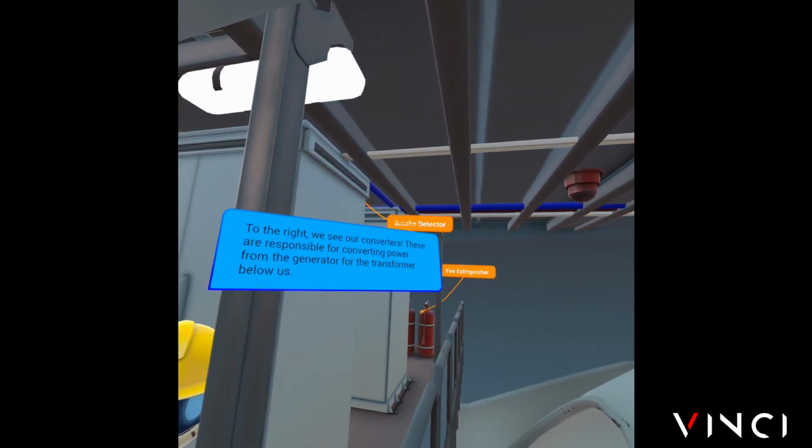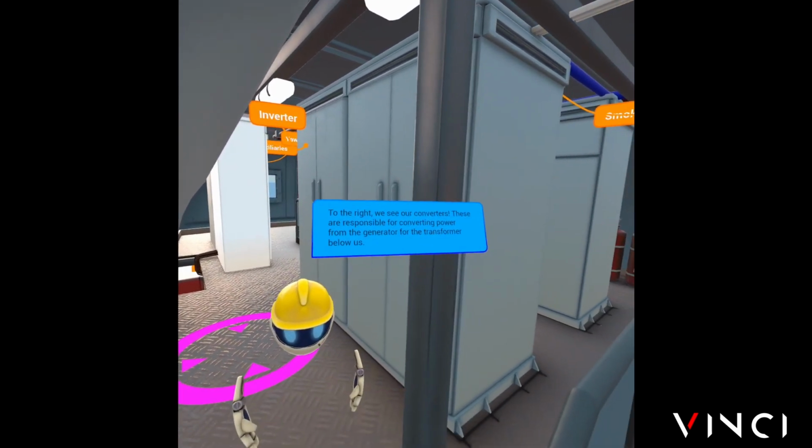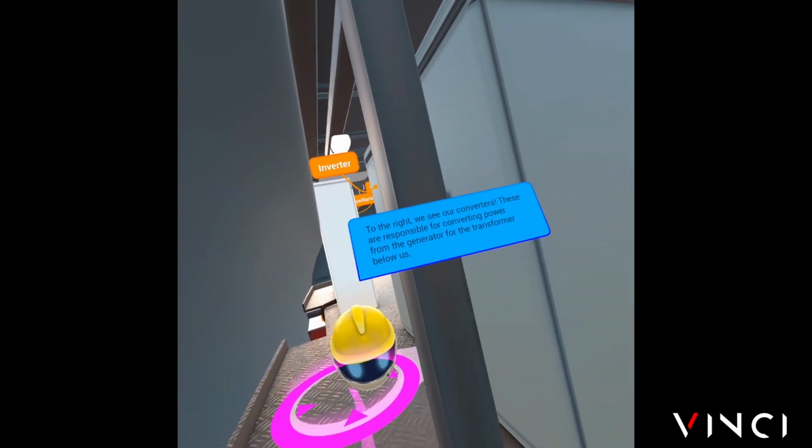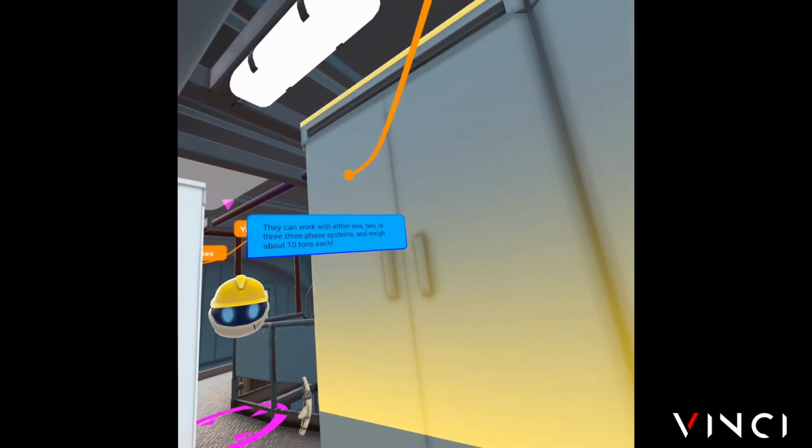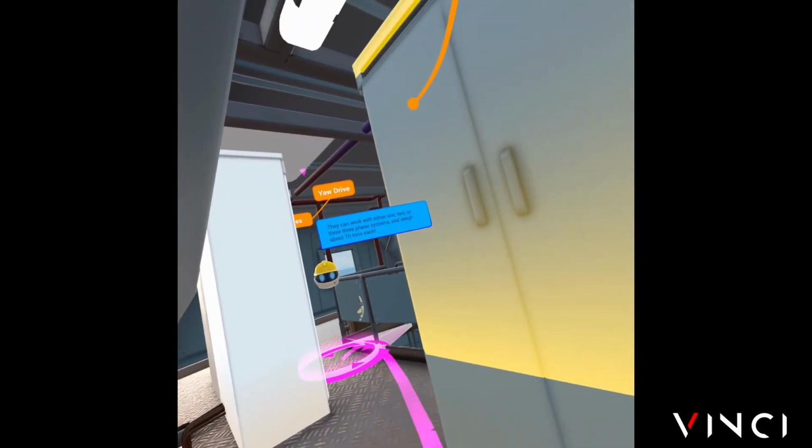To the right, we see our converters. These are responsible for converting power from the generator for the transformer below us. The converters are capable of running at full power at a voltage range of 3.3 to 6.6 kilovolts. They can work with either 1, 2, or 3-phase systems, and weigh about 10 tons each.